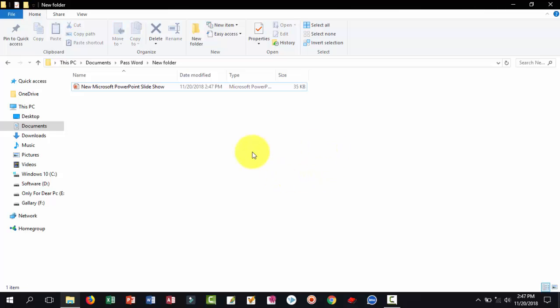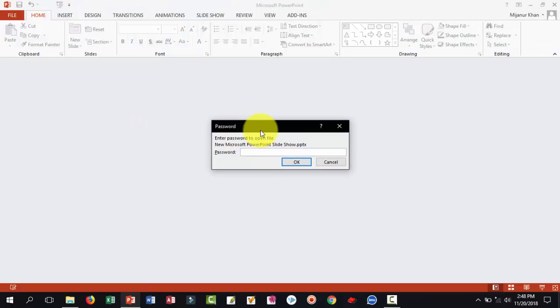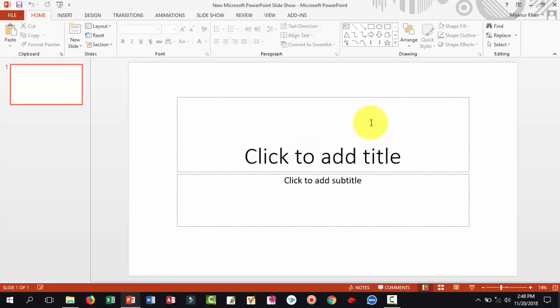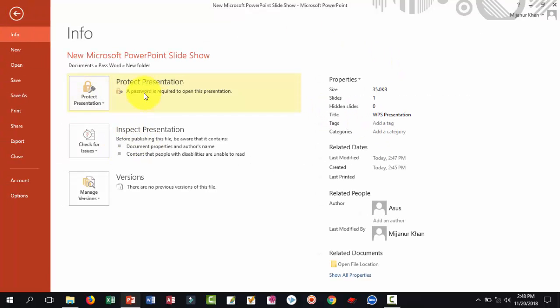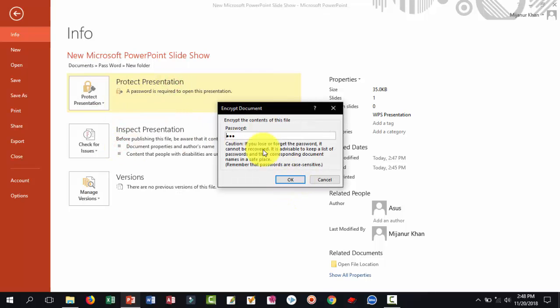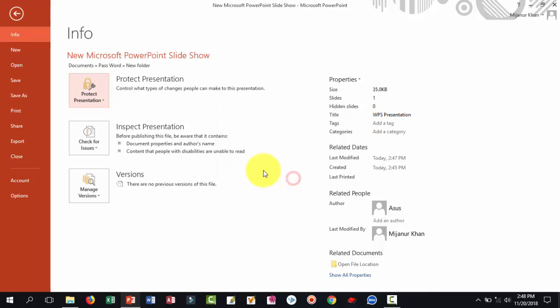If you want to remove this password, open this, give your password and click OK. If you want to remove this password, just click on File, click Protect Presentation, click here and just clear it. No more work is needed. Then click OK. It is complete.